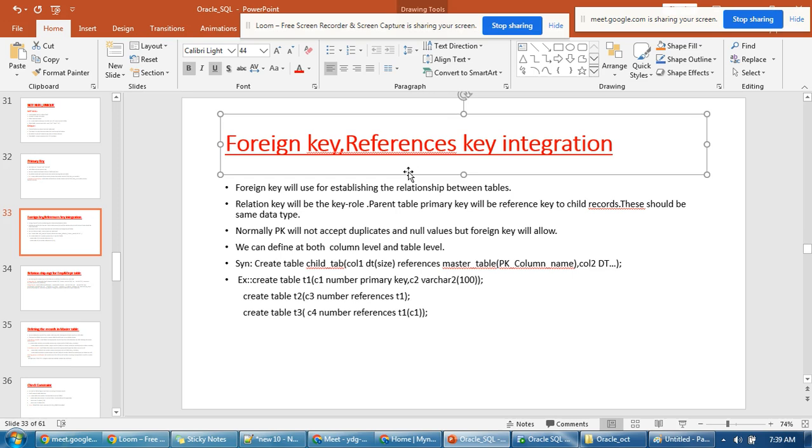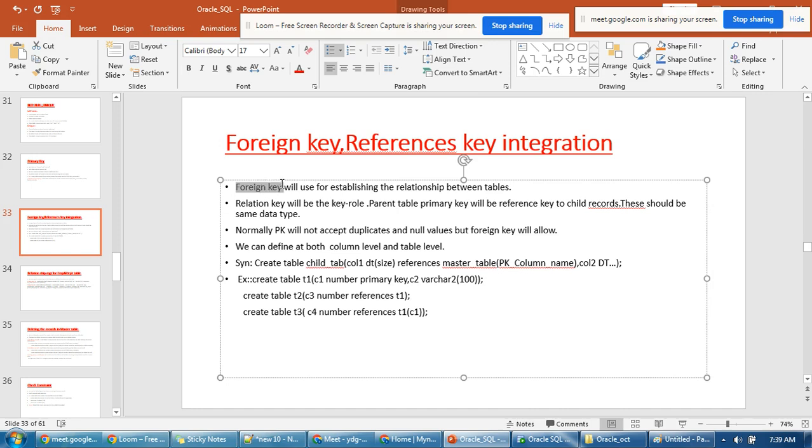Oracle, you are saying it's a relational database management system. How are you saying this is a relational database management system? You are establishing the relations between the data objects, that is, tables. How are you establishing this? By creating the foreign key. Foreign key means this key should exist in some other table. That key is referring to some other table. If it is there, then only it will allow, otherwise it won't allow.